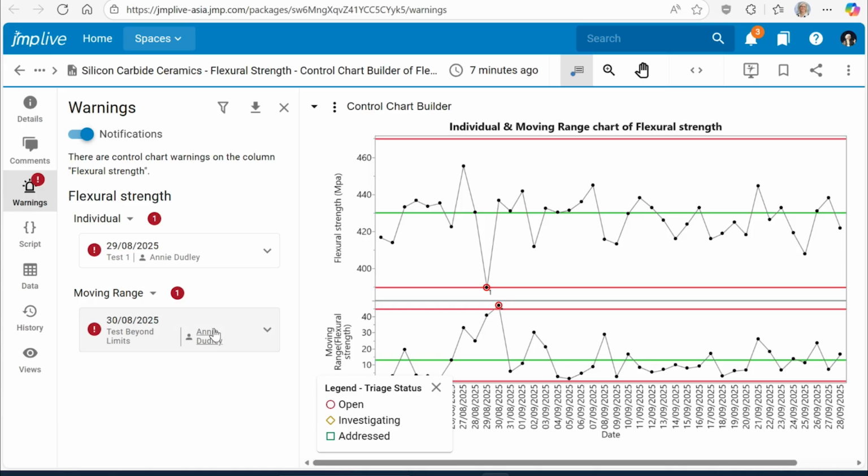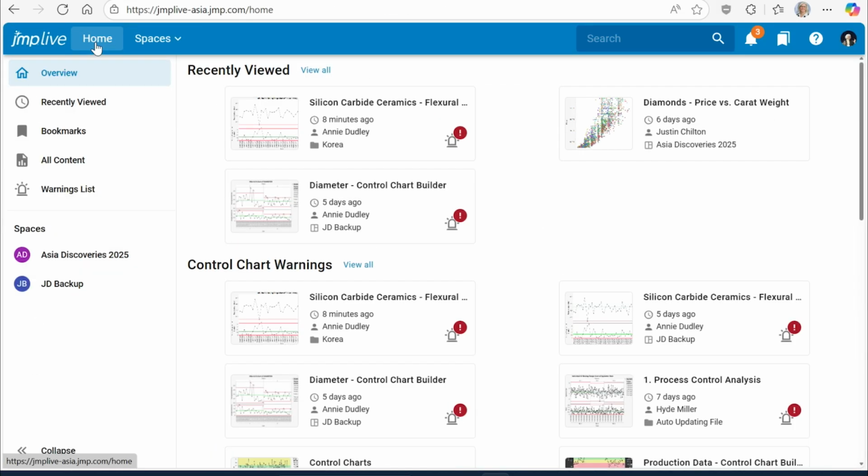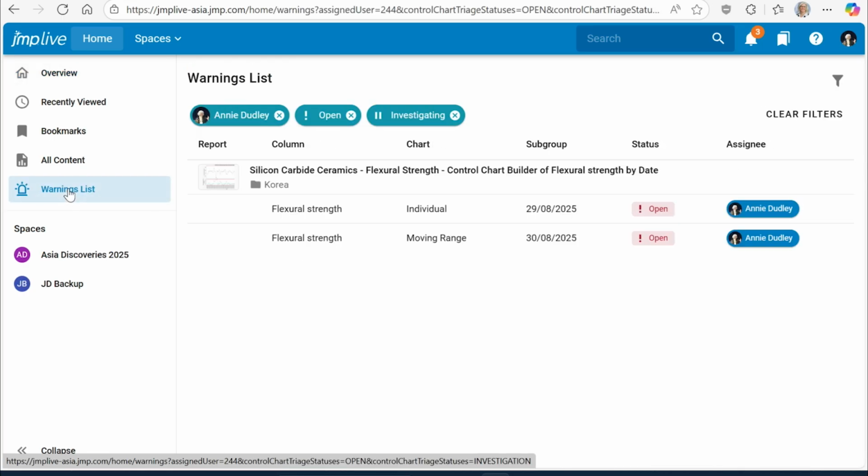But what happens if I've got a lot of spam going on in my email and I'm not paying attention to that because I have like 63 different charts I'm paying attention to and warnings and so forth? What happens if I'm not paying attention to any of that stuff? Well, if I go to the home menu, there's this new warnings list for version 19. I can click on this warnings list, and it's really handy because it defaults to all warnings assigned to me that are either open or under investigation. So this is like my to-do list.